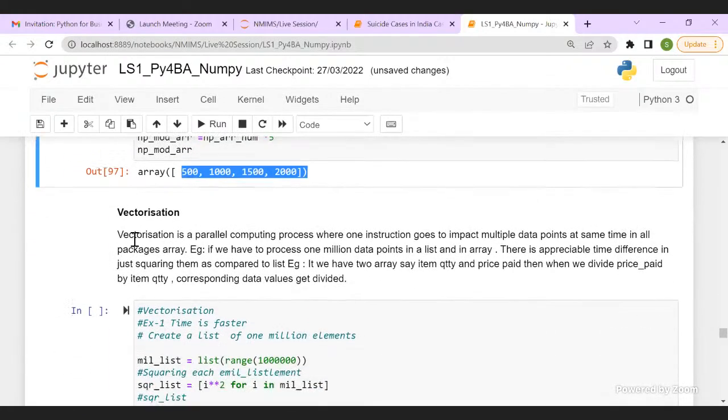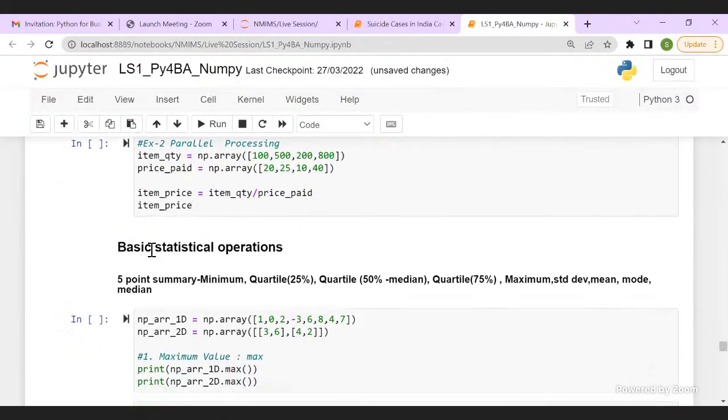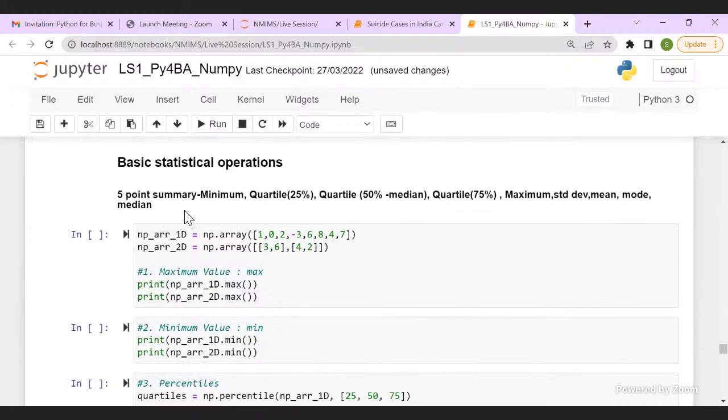Okay. I'm skipping this vectorization. Don't worry about it because without this, I will not proceed further. I'll take up this as the very first thing in my next class. Okay. But I'm not finishing up my class. I'll start with the statistical operations.